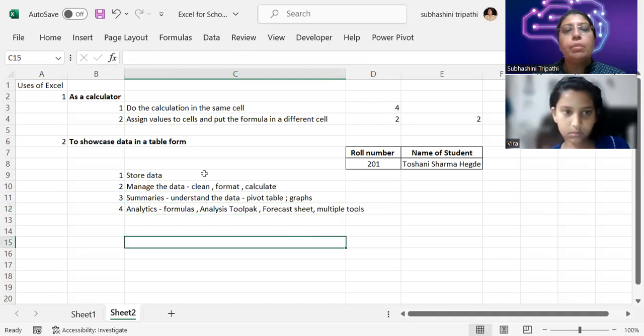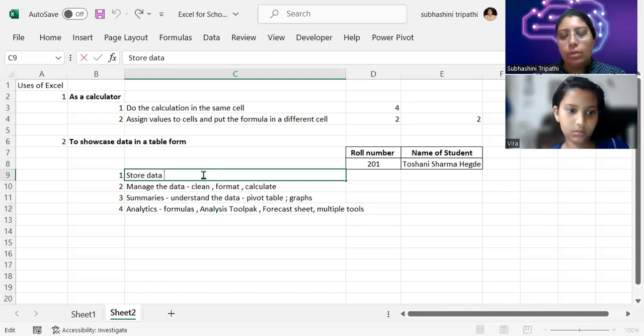Now, when I am talking about storing the data, you can not only store the data through data entry, which is what you are doing, which is creating the table. You can also store the data by importing the data.